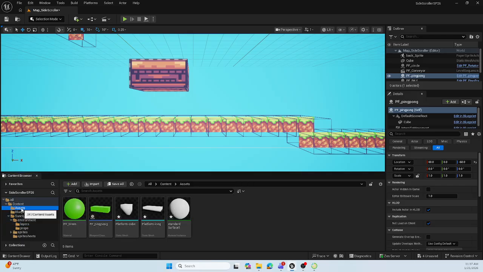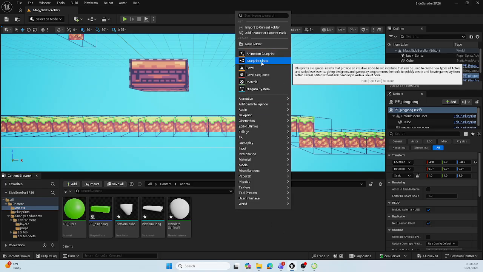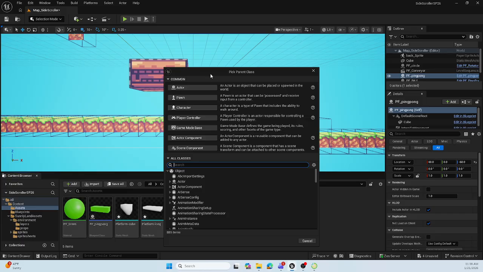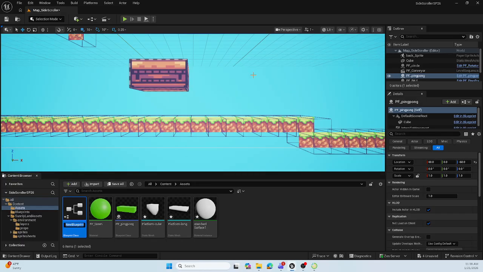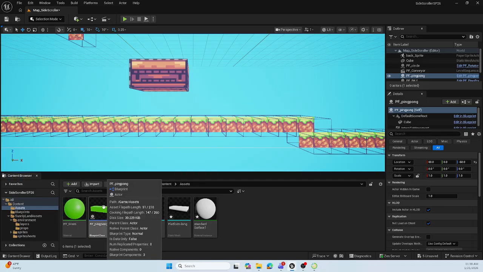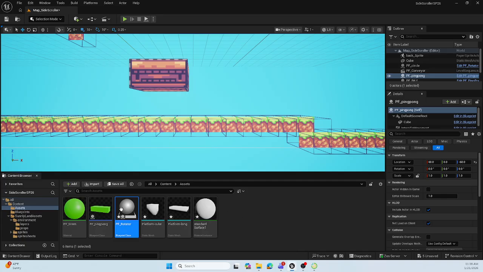So same thing again. Let's go into our assets. I'm going to right click and create a blueprint class, and again, we'll make it an actor class. And this one I'll call PF underscore rotator. All right, so that's going to be my rotator.